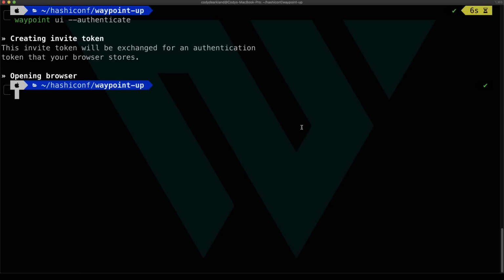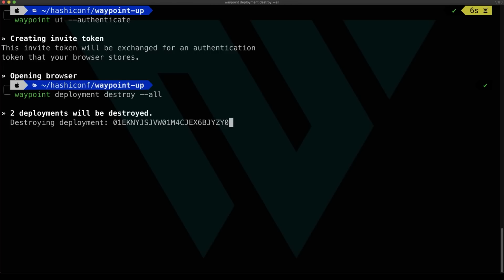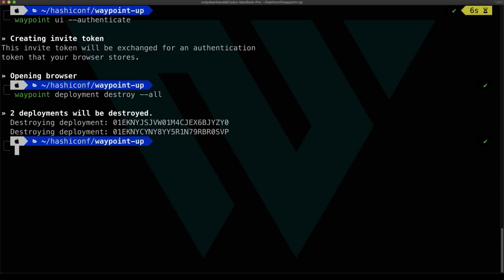And at the end of all this, once we're ready to clean up, we could run a Waypoint destroy, Waypoint deployment destroy, and just destroy all our deployments. And this deletes them and makes them so they are no longer visitable.